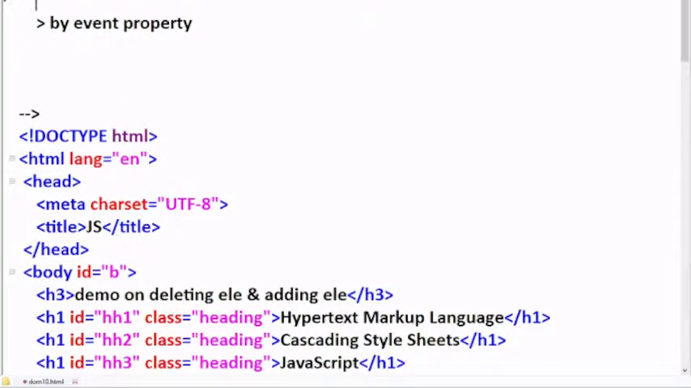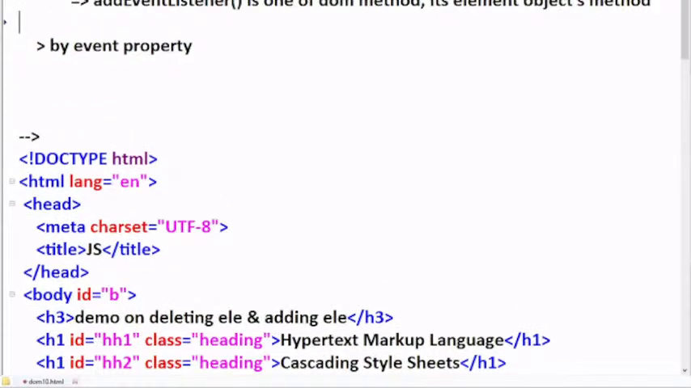And what about the first option, sir? addEventListener. It's one of the DOM methods. Who provides this method, sir? It is an element object's method. Inside every element object, this method is available to develop event handling.